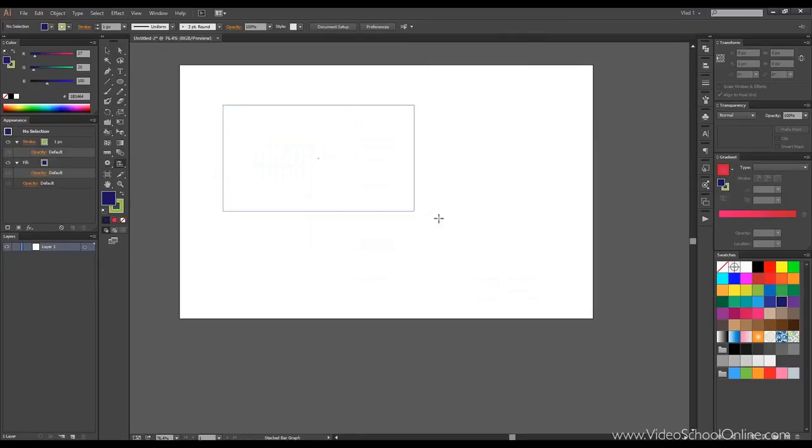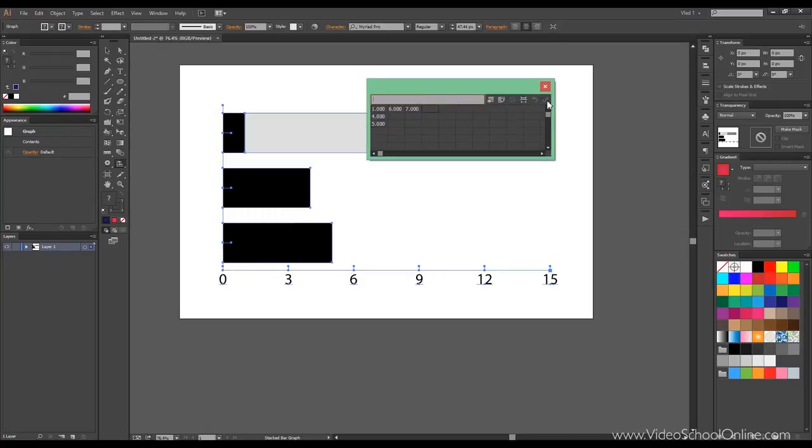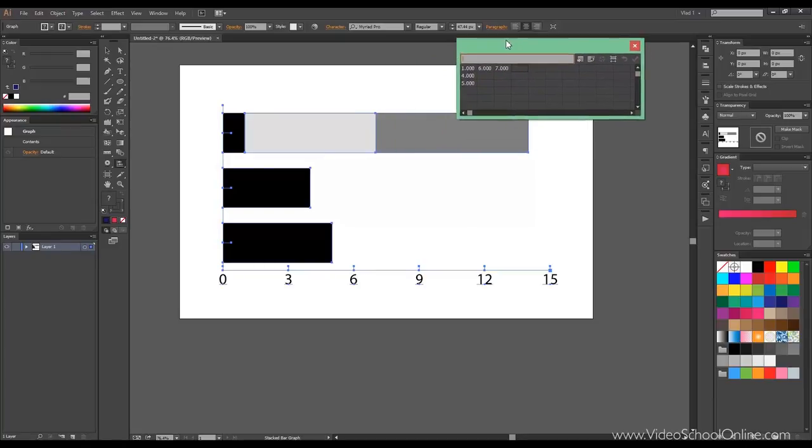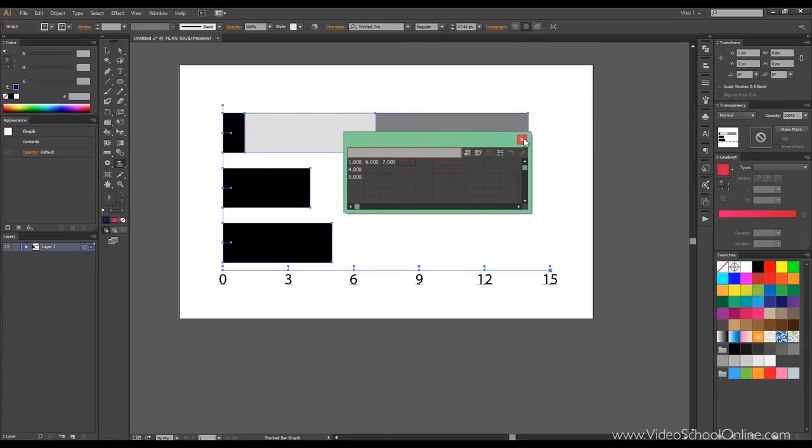Let's delete this one and we draw another one. This one is called the stacked bar. And we can again input some values here, and we click apply. As you can see, they are stacked. The controls again are the same, so we just move on.